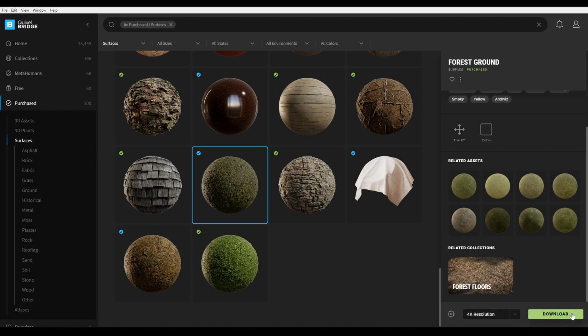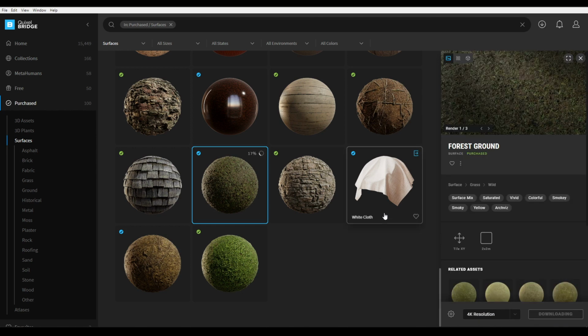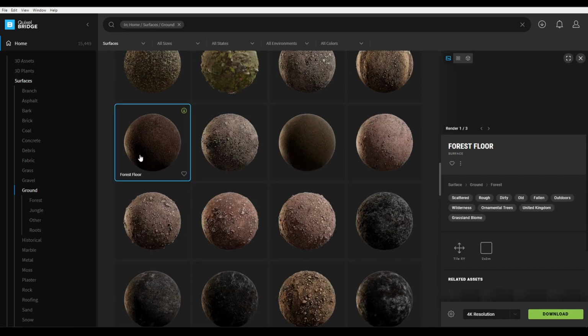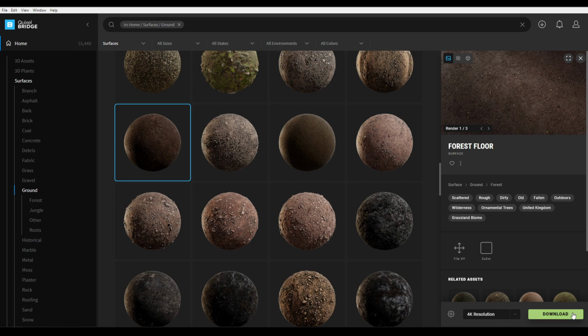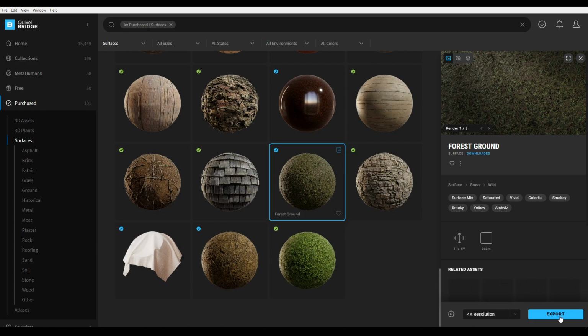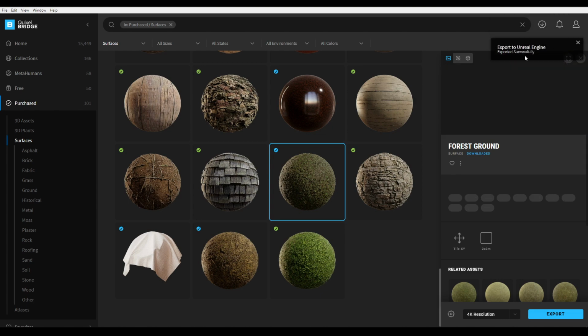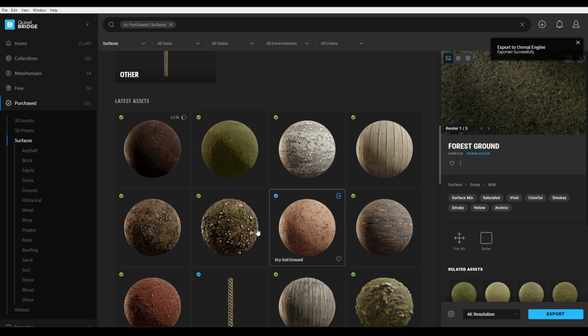Now click on this download and download your texture, and let's download another texture for our ground. And for our ground I'm going to download this forest floor. Click on download. So our texture is downloaded. So let's click on this export and it will show you this notification here, exported successfully.